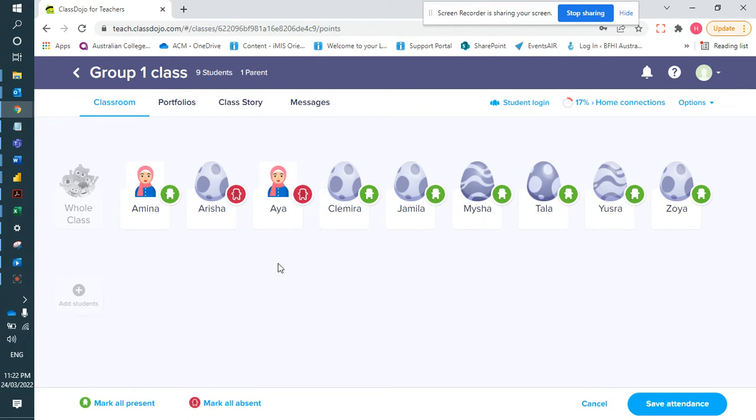Now let's consider someone was present for half of the class and missing for half of the class. In that case, you can press it 3 times and you will see half green and half yellow, which means they were present for half of the class and absent for half of the class.